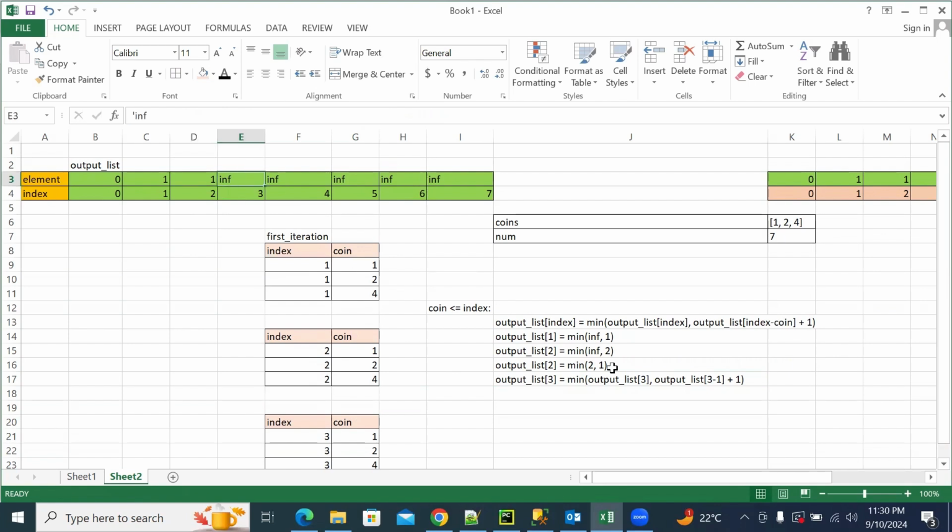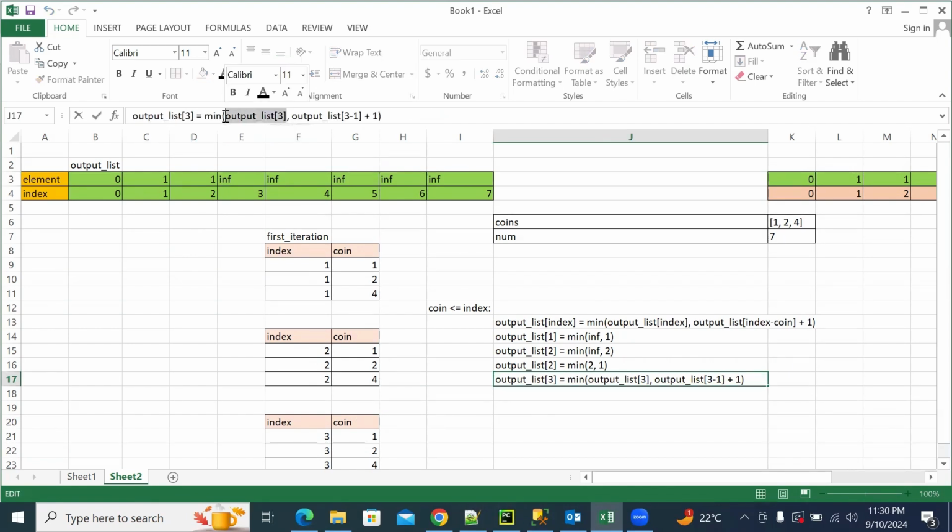What will happen now? So what I was saying, here you got output list of 3, which is infinite. And in output list of index minus coin, index is 3, coin is 1. So you got output list of 2. 2 is what? 2 is 1. So finally you will have 1 plus 1. Here you will have 1 plus 1, and here you will have infinite.